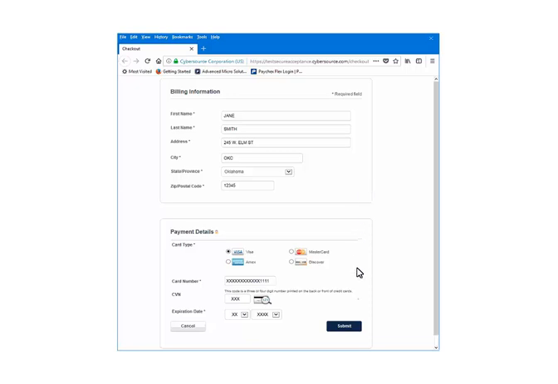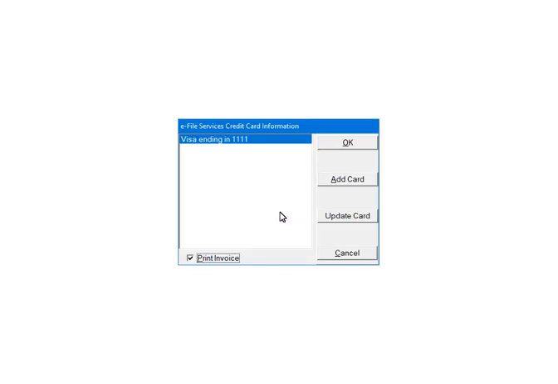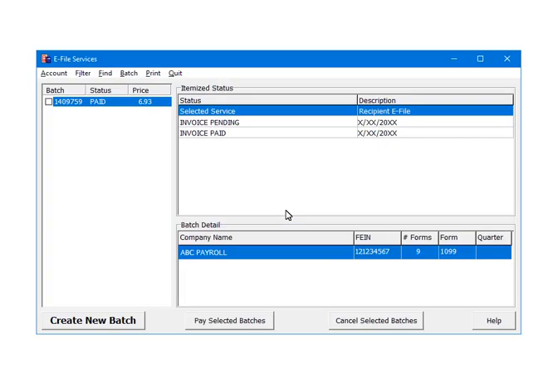Enter the information and click Submit. Once the credit card information has been added, click OK. Select the credit card. If you have a prepaid account, select Prepaid Account and enter the account number. Click OK. At this point, the third-party vendor has received and accepted the payment information. Click OK. Once the payment is accepted, the status for the batch will become paid and the itemized status will now include invoice paid.